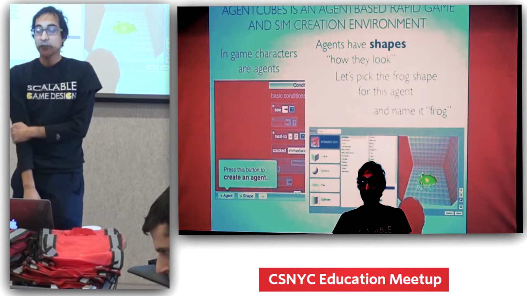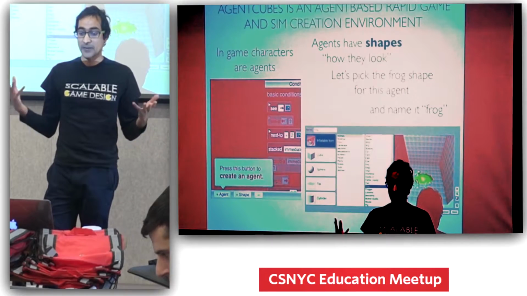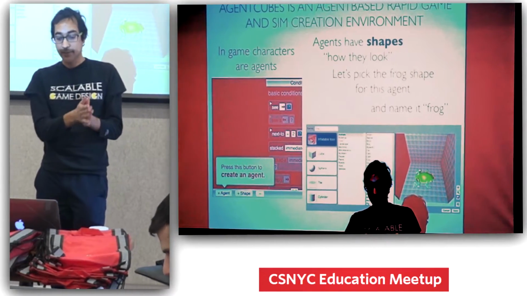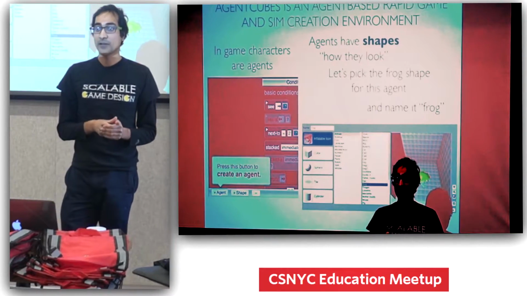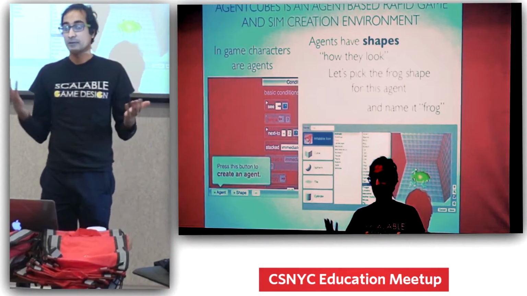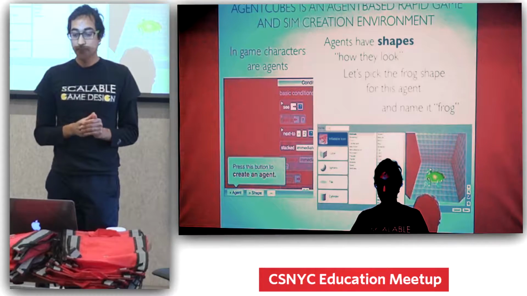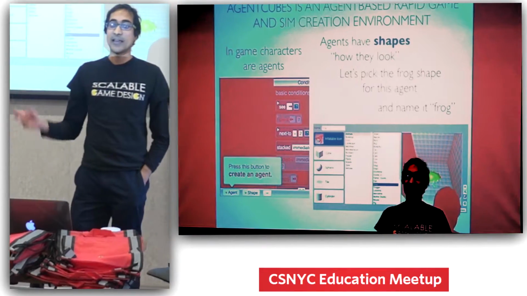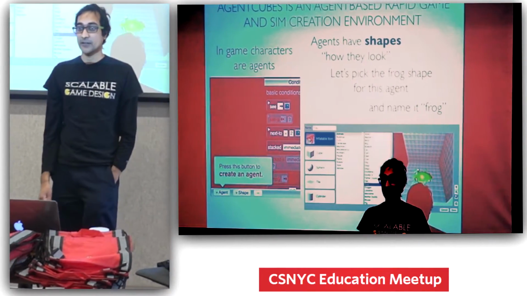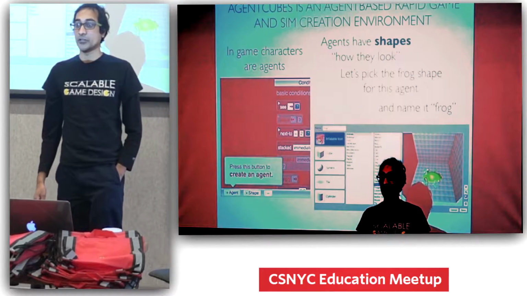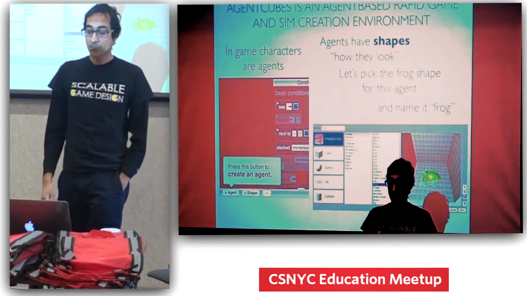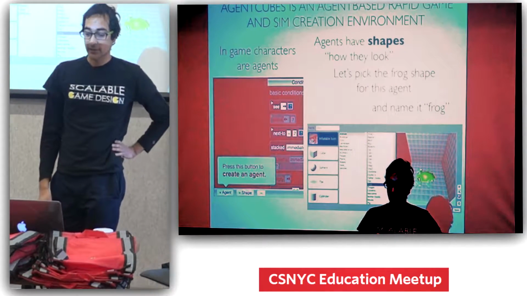All right, so Agent Cubes, this is the Agent Cubes Online environment. And Agent Cubes is an agent-based, rapid game and simulation creation environment. That's just a fancy way of saying you can very quickly create games and simulations. So in-game characters are agents. Any of your in-game characters you would call agents, and you would create agents for all the nouns of your game. And agents have shapes, which is how they look.